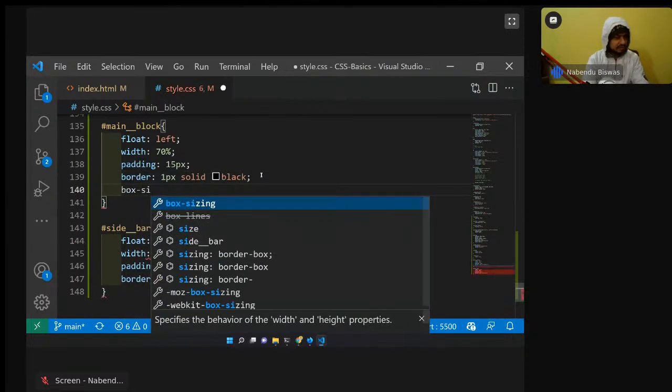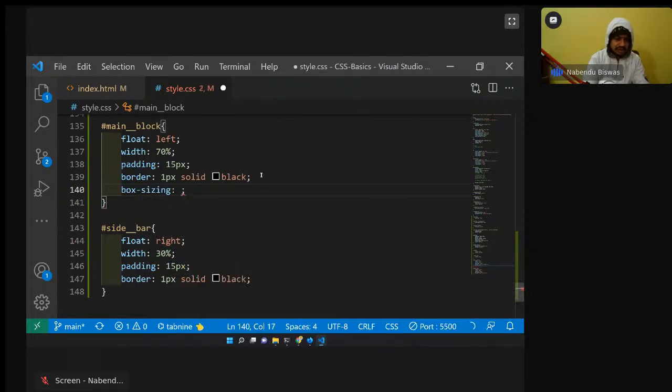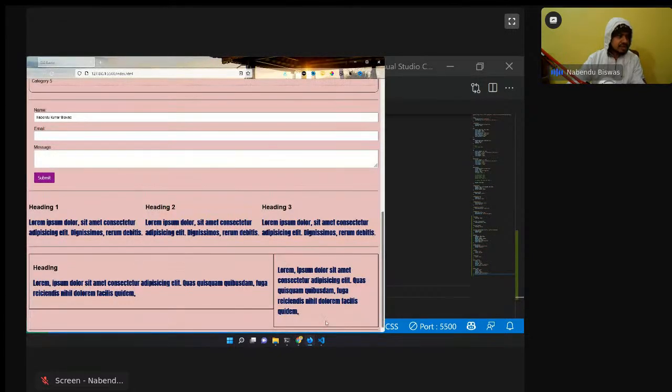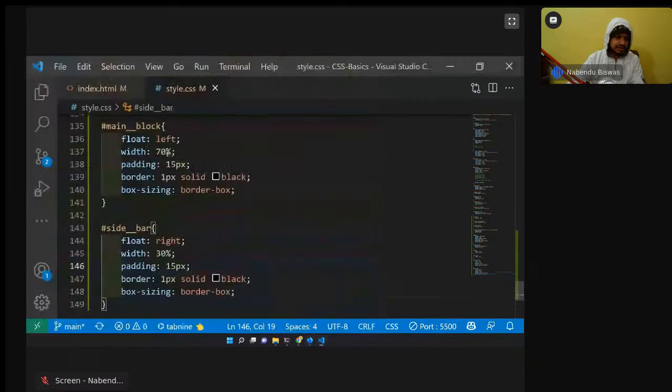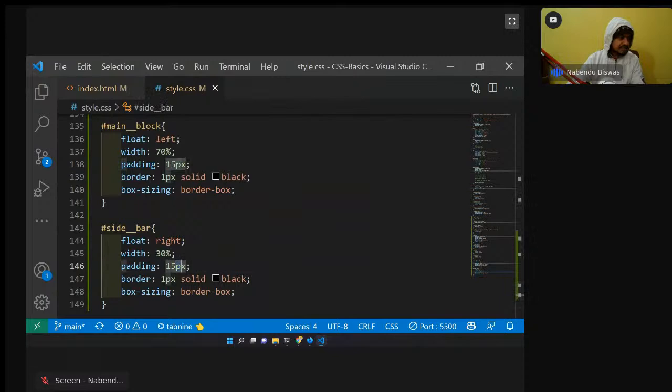You see that people when they start CSS, they will do this thing. So that's why I wanted to tell this. I'll do box-sizing: border-box, box-sizing: border-box, and see, now it is fixed. Now it is fixed, because now what will happen is that inside this 70% only, the padding and the border are there.